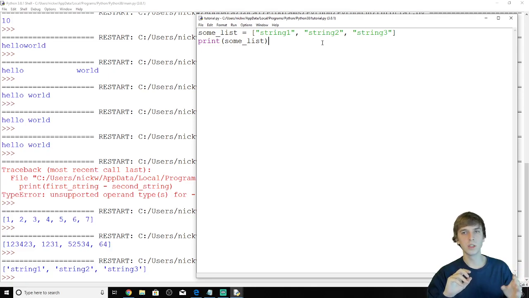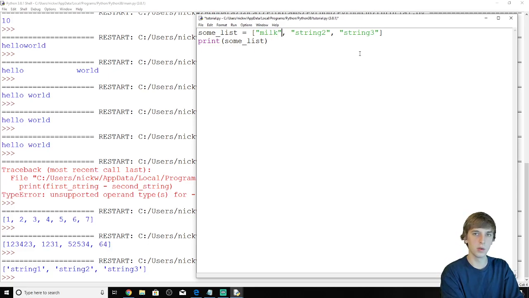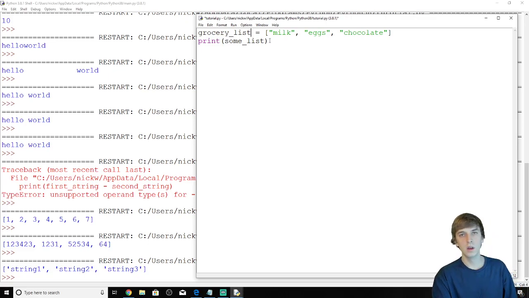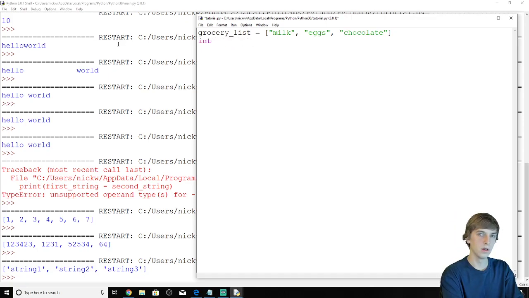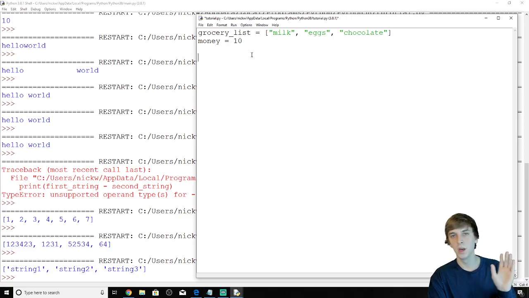If you have a bunch of variables and you want them in a certain order, or you just want to keep some kind of structure, you might want to put them in a list. You might want to have a grocery list. That's a basic example, right? A list of milk, eggs, whatever, chocolate. That's a weird grocery list, right? Maybe we build a program where we go to the store with a certain amount of money. We say we have 10 bucks and each item costs a dollar, and as we go we subtract from our money when we buy the stuff. Okay, we have a list.